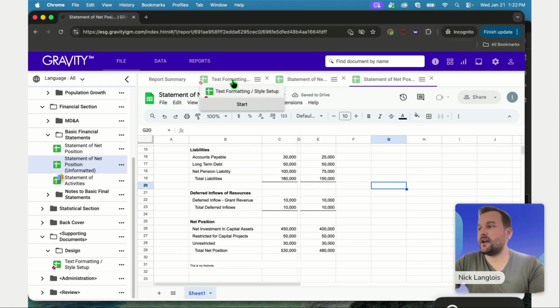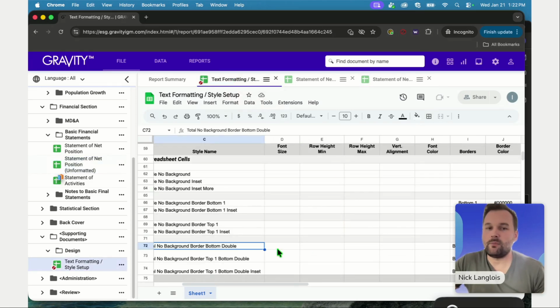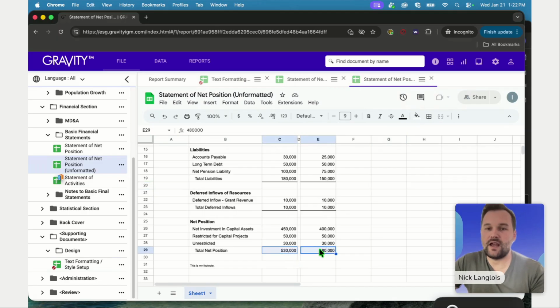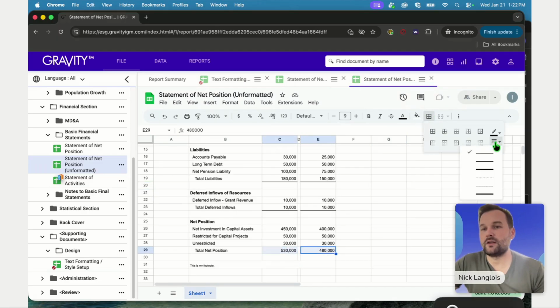And lastly, we have that option for our bottom double. So again, it's going to be the same thing, but I want to go ahead and change the bottom border to double and apply it.